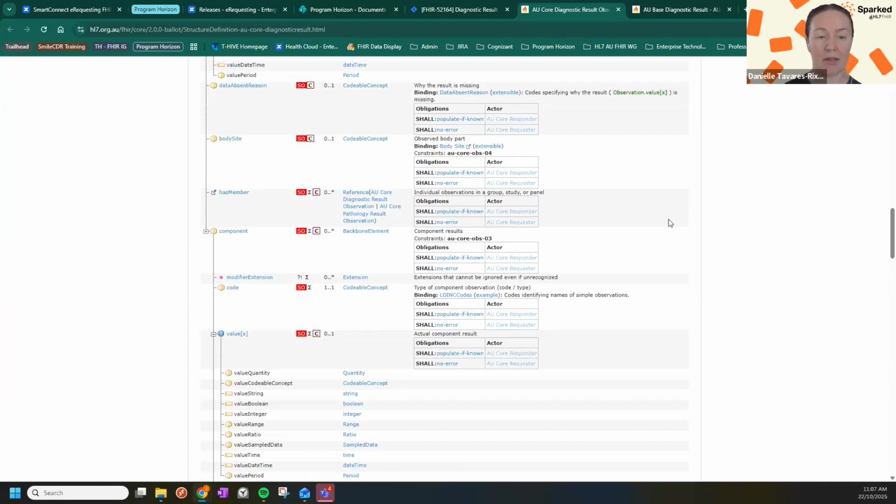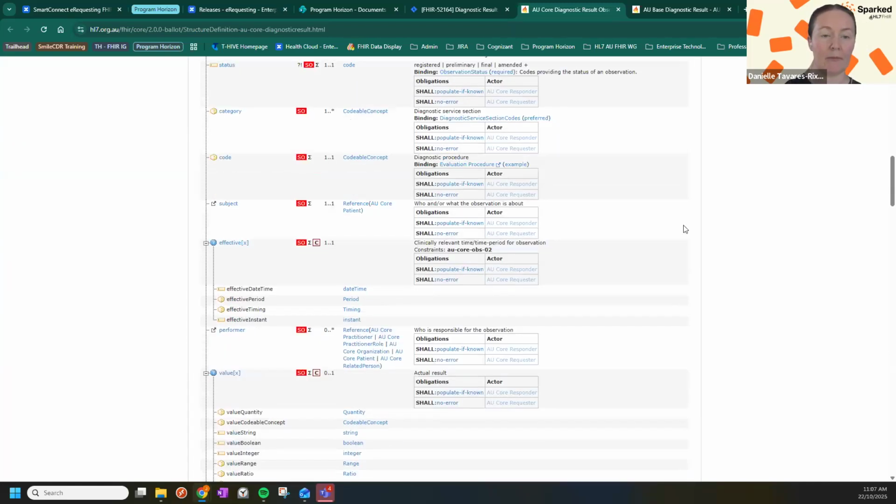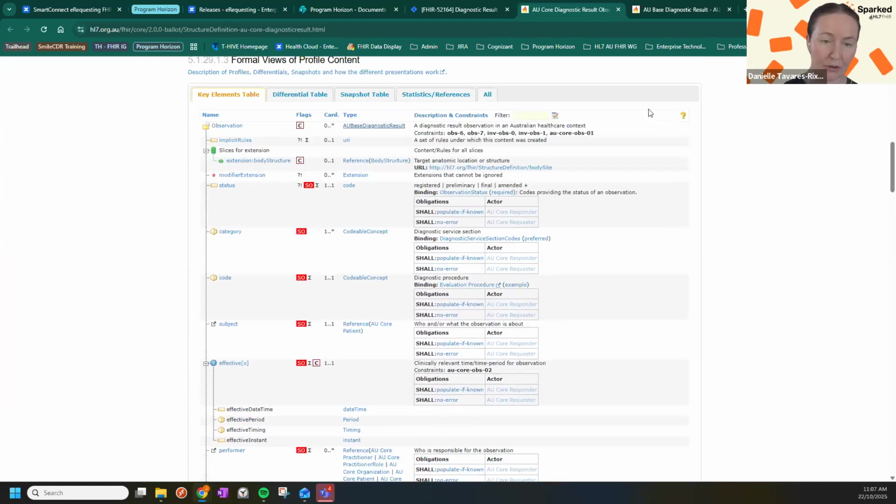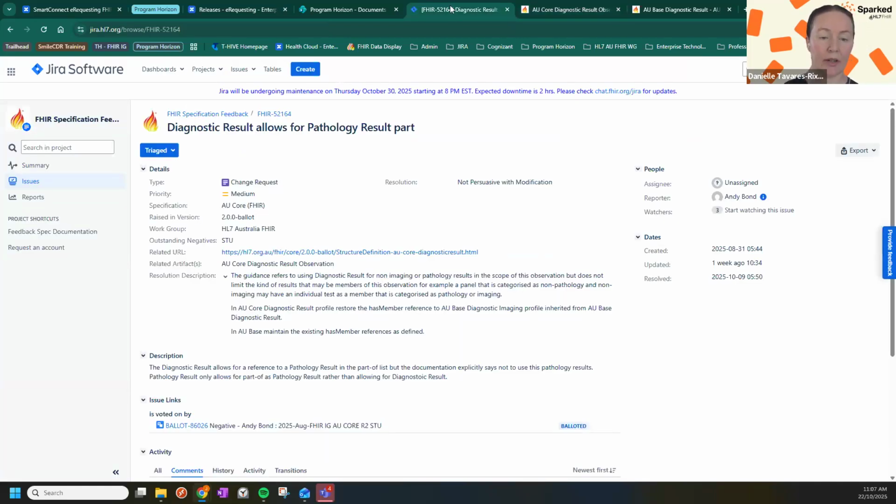So the proposed disposition, if you look at the JIRA, is to update the AU Core profile to reference the AU Base diagnostic imaging result, making AU Base and AU Core consistent, and to retain what's in AU Base, no change. This would then flow into patient summary. So this affects 3 specs, because 3 specifications use that chain of profiling from base to core to patient summary. Anything you wanted to add there, Andy? No, but it sounds like a triple word score to me.